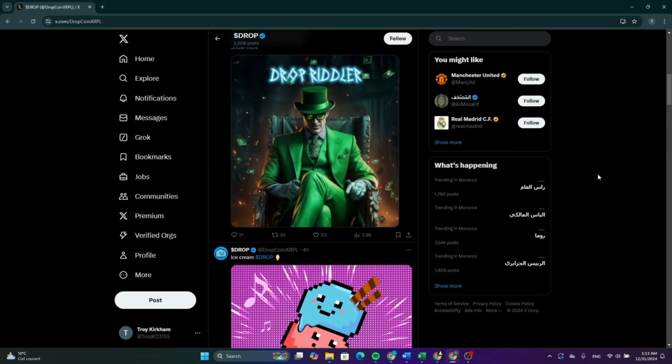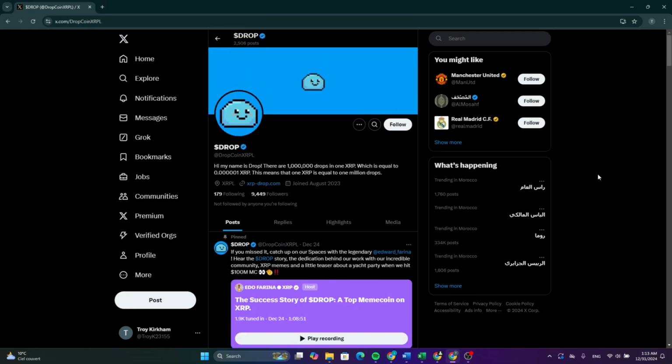Now, as you can see, before going and buying this token, make sure to check their X account. They have a big community there. Now, make sure to keep following their updates about their token. Now let's go and buy this token.